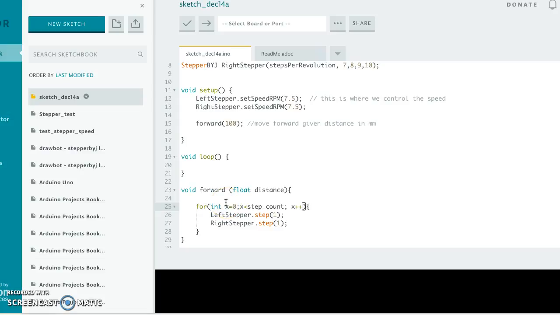Also, a quick thing: as we get into longer distances, there's a maximum value for the integer, so we're actually going to make this an unsigned int, which basically means that we can put a slightly larger value in this number x. What's going to happen is this for loop is going to take a value of x, start at 0, step, count x up to 1, do this again, and keep doing this until x is equal to this step count, and then we're done with our forward function.